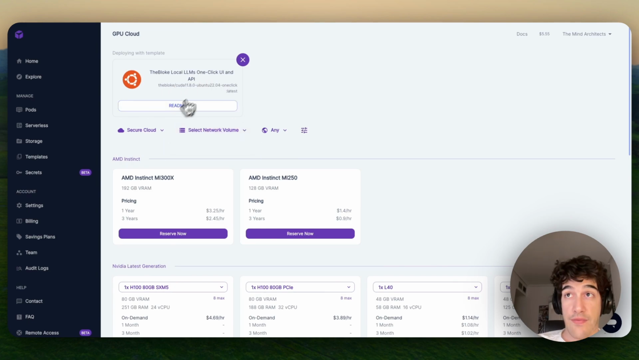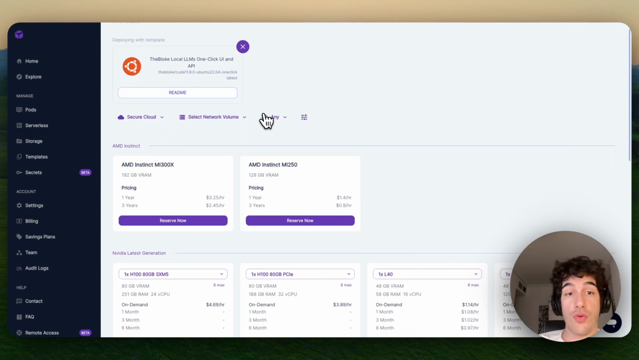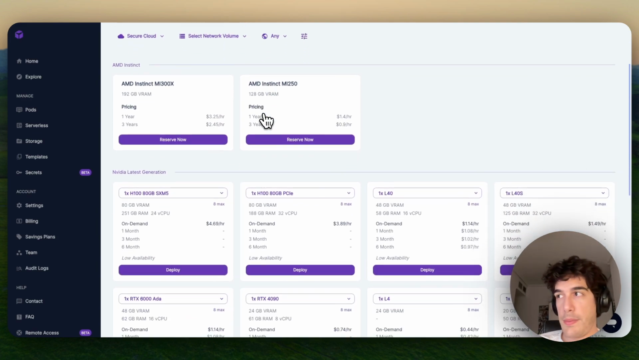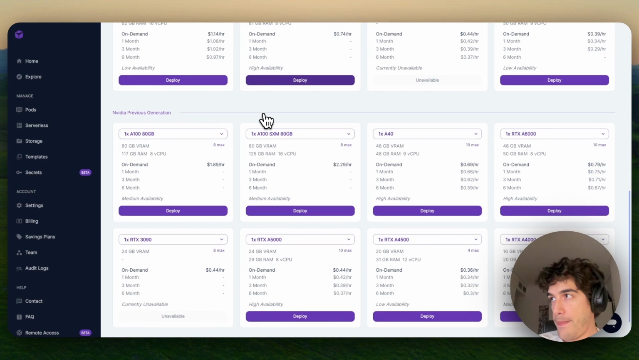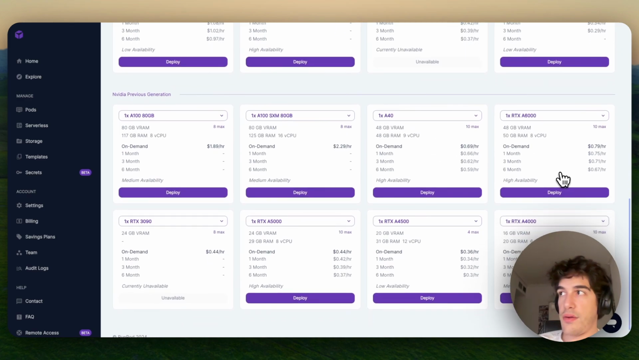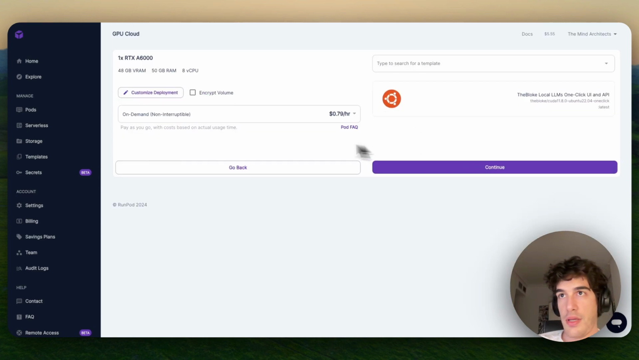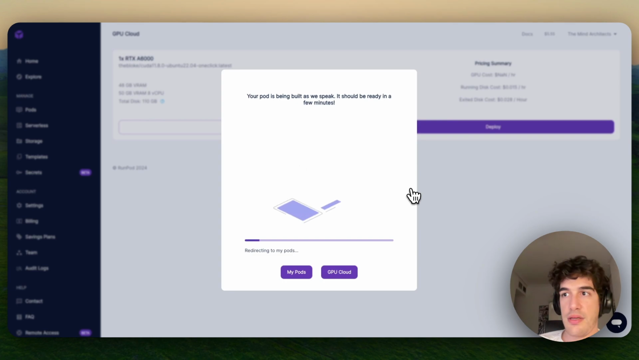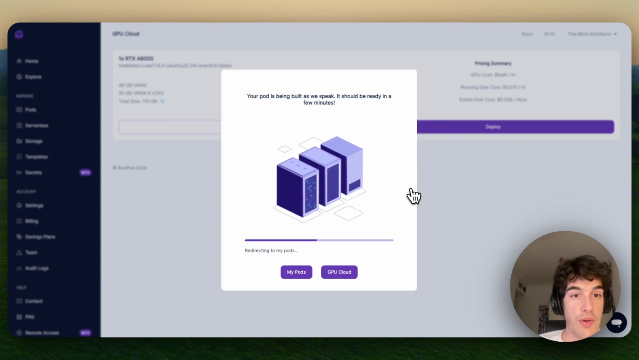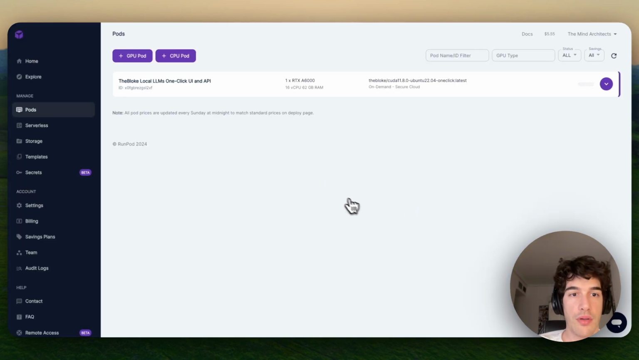Now that we have the template selected, we need to attach a GPU type. In my case, I'm going to select, I think this one over here, the RTX A6000. We simply click deploy. I think everything is okay right here, and let's continue, and finally simply deploy. And as you can see, in just 2 clicks, 3 clicks, we have our RunPod GPU pod deployed.